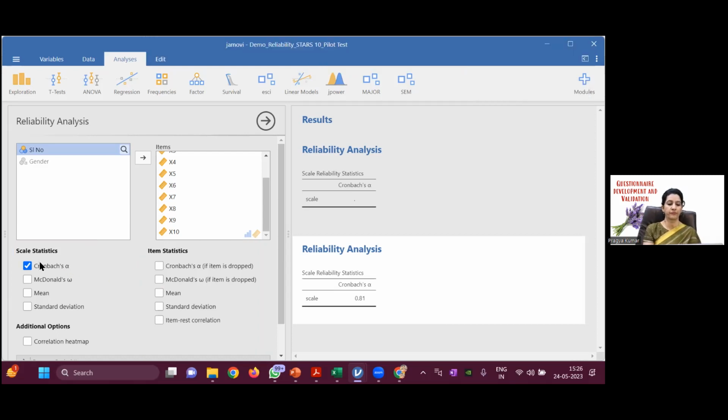So you can see that I will click that. I talked about McDonald omega, that this is a superior measure to Cronbach alpha. In case the scale is unidimensional, these two values will be the same. I will click this mean and standard deviation and then you can see the result. The scale has a mean of 2.42, a standard deviation of 0.72, and the value of Cronbach alpha and McDonald omega is 0.81.